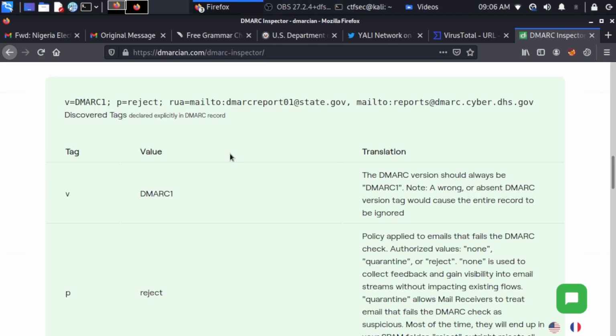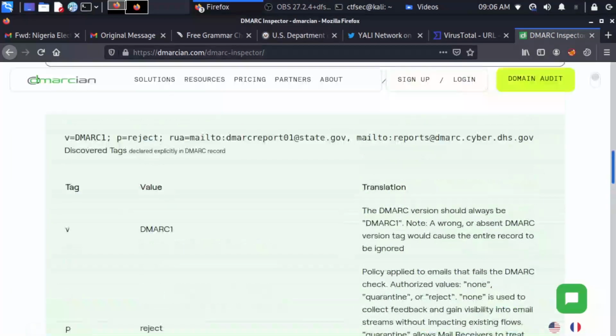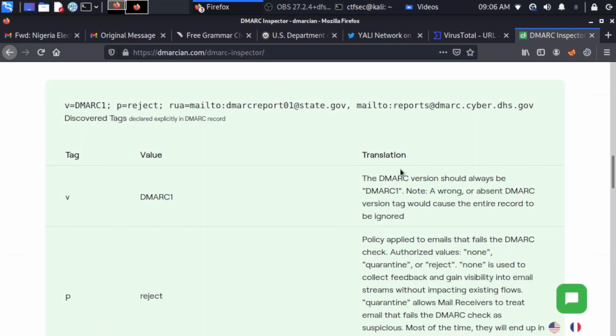So talking about breaking down the individual parts of the DMARC record, DMARCian has successfully translated what each individual part is, and you can see it in the translation column right here. So the V equals DMARC1 indicates that the DMARC version should always be DMARC1. Note, a wrong or absent DMARC version tag would cause the entire record to be ignored. So we have the V, which is equivalent to the version, equals the value, which is DMARC1.